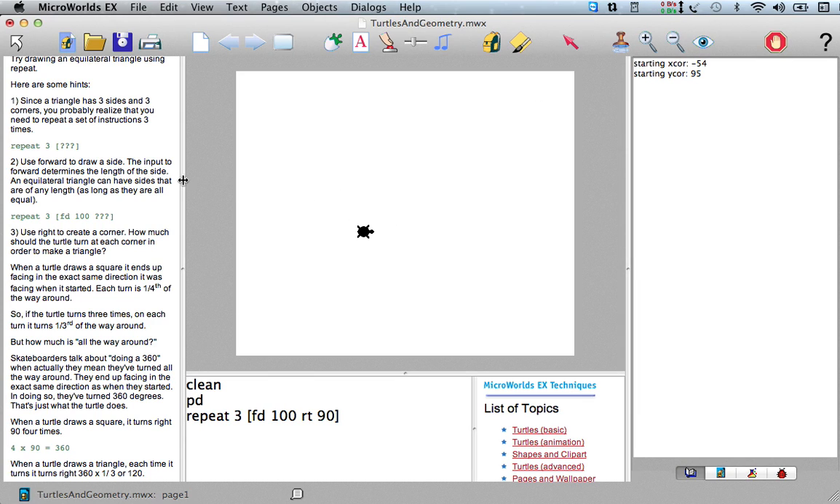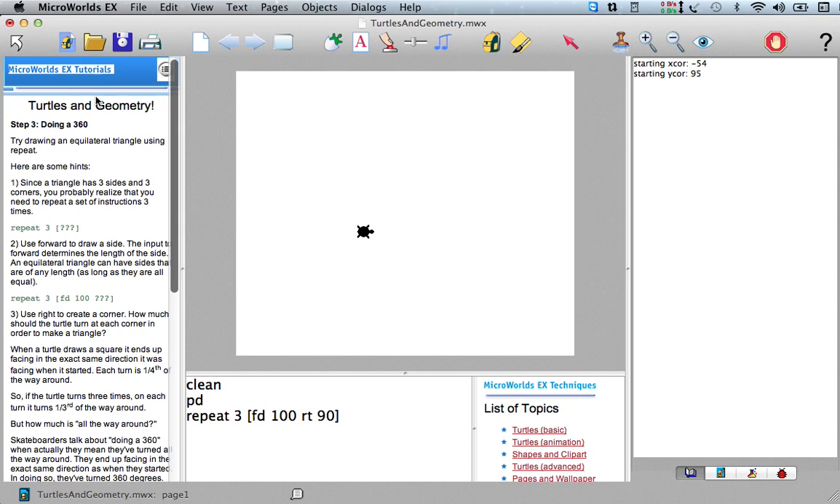Okay, so we're working on turtles and geometry, and in the last lesson we were trying to figure out how to draw a triangle. And I actually wrote some software that I think will help explain. If you haven't figured it out yet, and even if you have, it might be helpful to take a look at this.